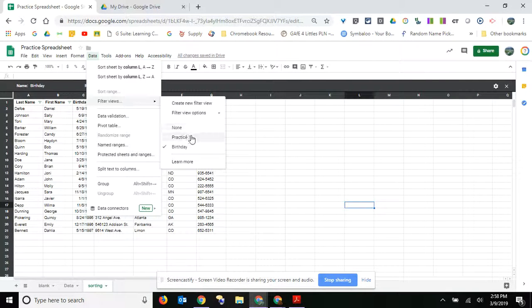Just know that if you are sharing this spreadsheet, anybody that you share it with will also be able to see the filter views if they choose. However, if you are on a view-only spreadsheet and you only can view, you can still play around with the filter views, but the only thing is you won't be able to save those filter views, and they will only be for you to view. Nobody else would be able to see the filter views.